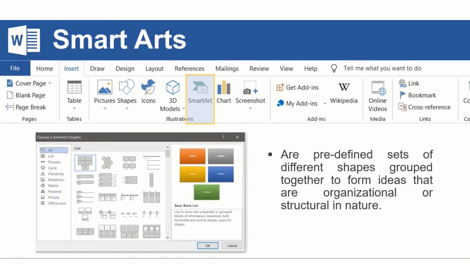Next type of materials you can integrate into Word are the smart arts. Smart arts are predefined sets of different shapes grouped together to form ideas that are organizational or structural in nature. A while ago we discussed integrating shapes into Word. Smart art is just a group of shapes.